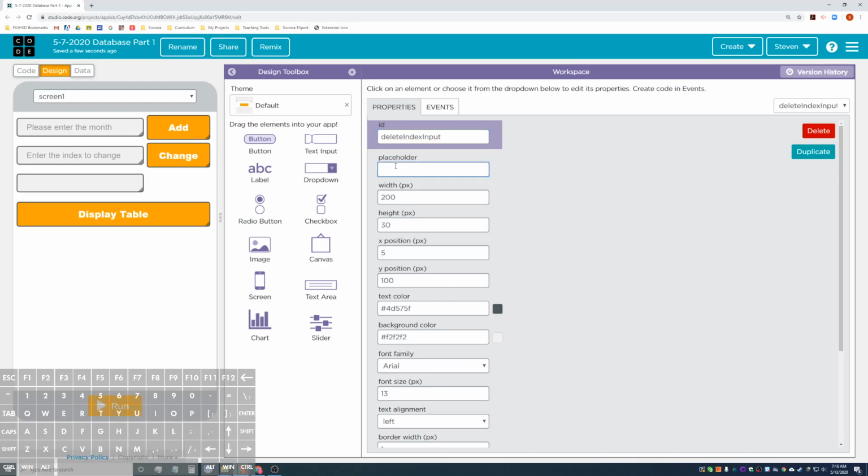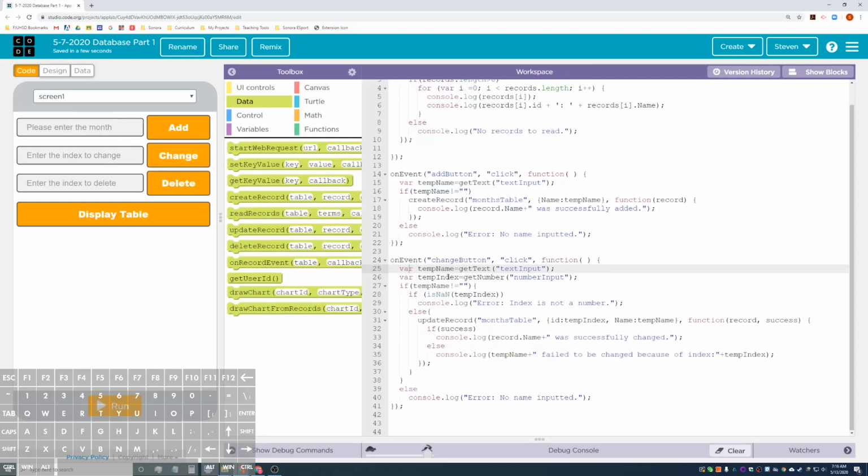Let's put in a placeholder: Enter the index to delete. Let's add in a button. Let's call that button delete button. Let's change the text on the button and call it delete. Let's go to our code.